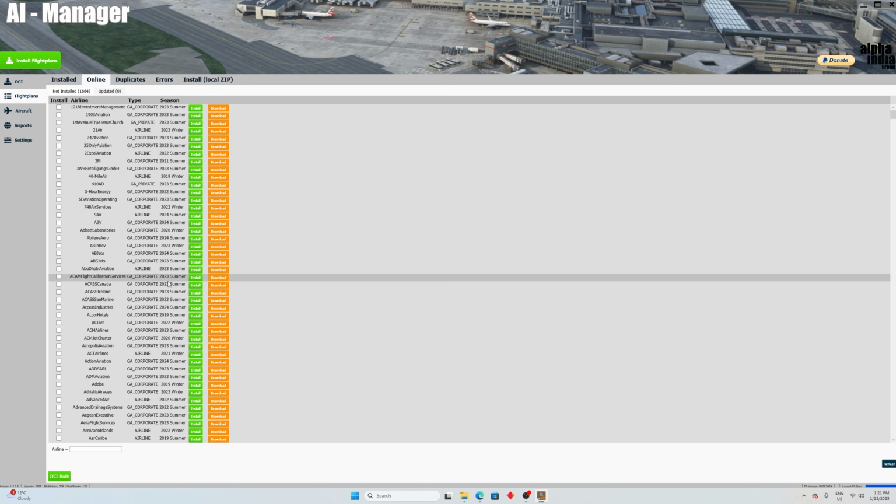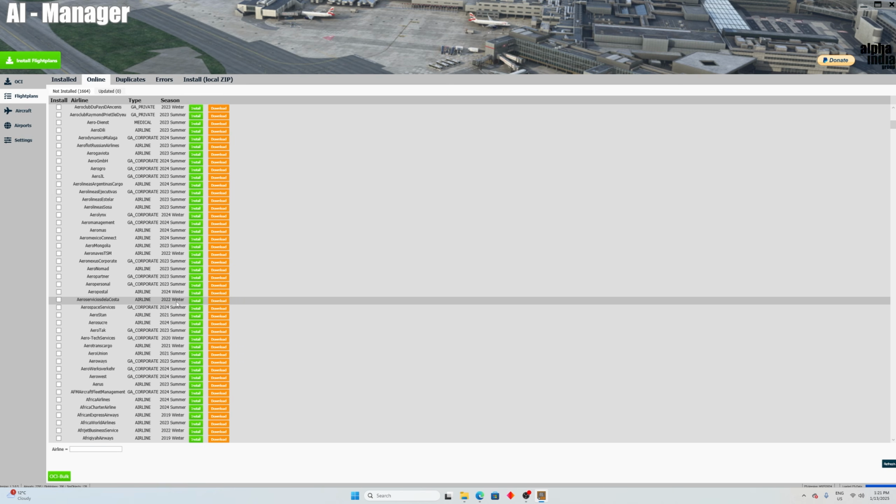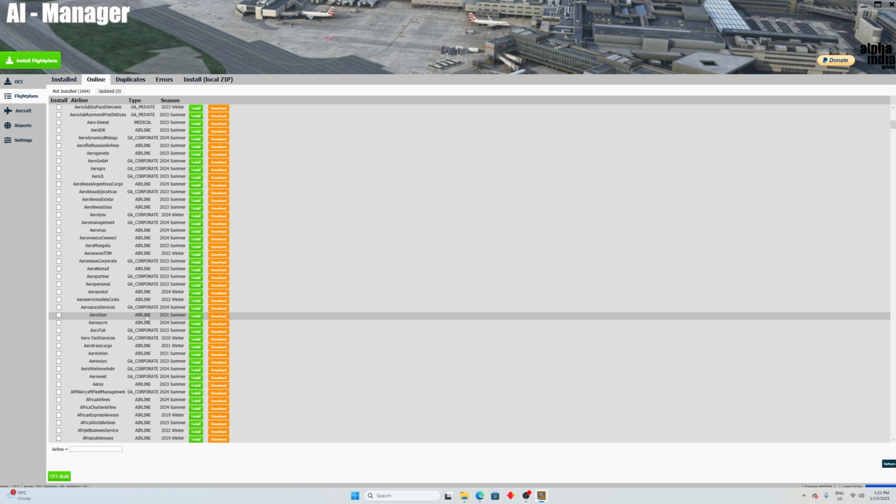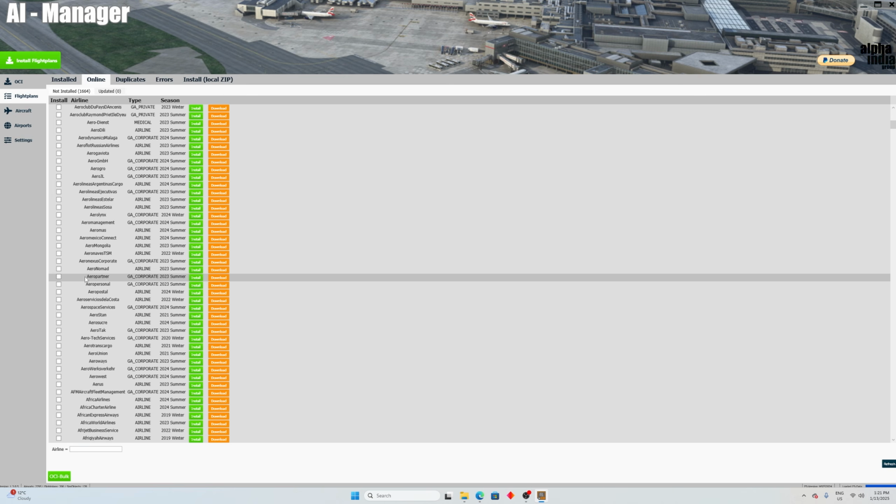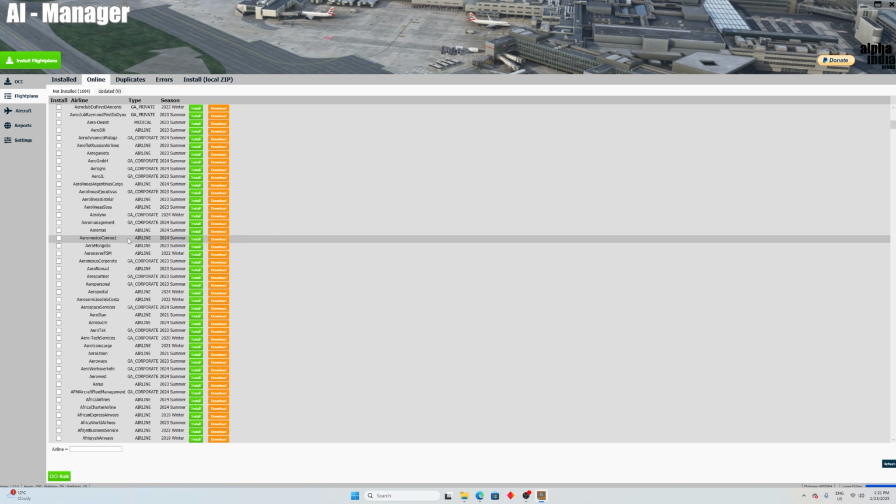I will demonstrate, let's say that I want some airline, right? And it's also separated, which is very easy to navigate, because you can see that, for instance, this air partner would be GA corporate. So you would expect some models and textures, liveries, which is a GA corporate kind of airlines, right? But let's say I want this Aero Mexico Connect.